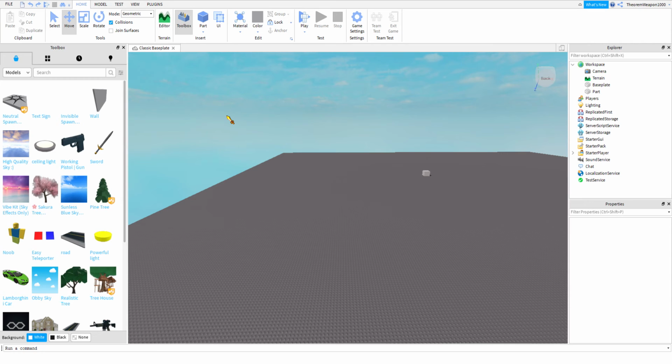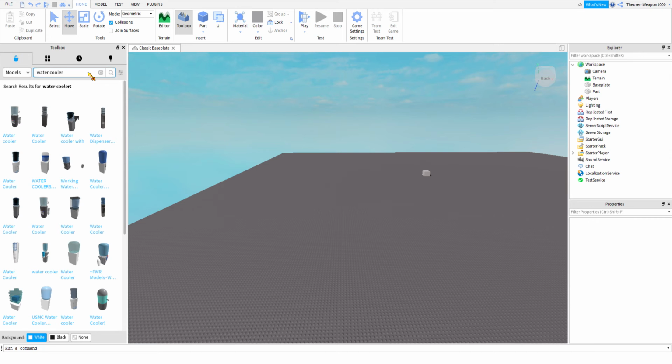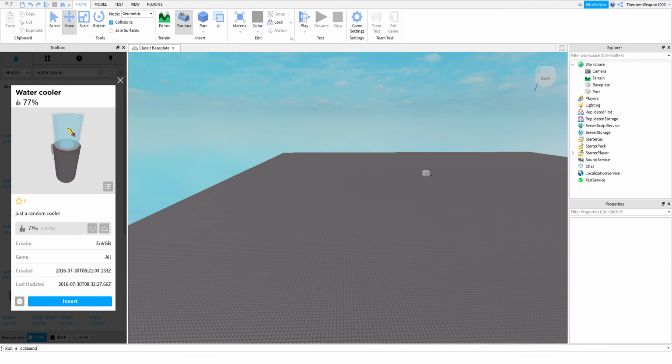And then next I'll show you the toolbox here. The toolbox is basically your library of free models. You can search whatever you want in here, and you can get it. Let's search water cooler. Alright, here's some nice models of water coolers. What I do is check the ratings, of course, to see how it is. Then you go into this plus, and you can view the model here.